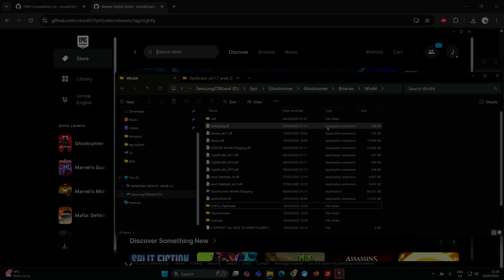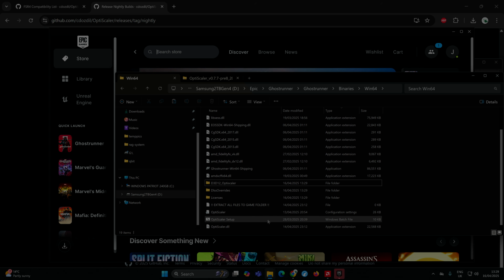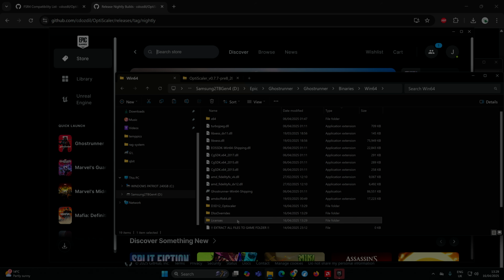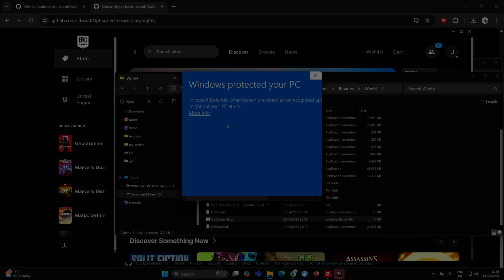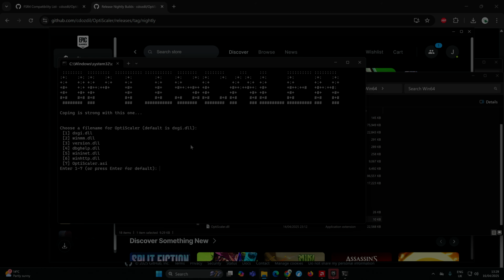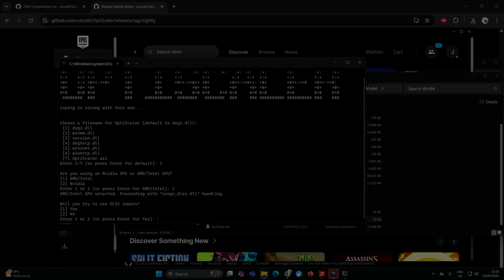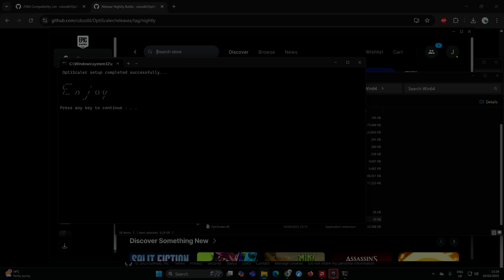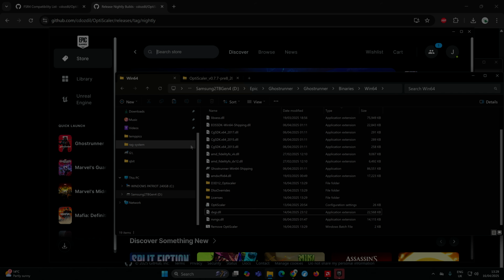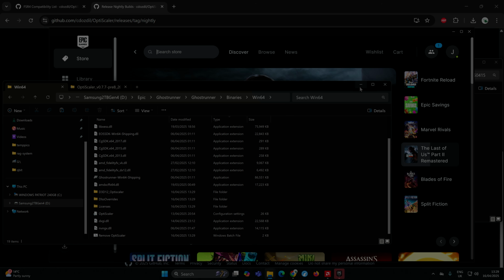Okay, and then you'll see one called Optiscaler Setup. Double click on that, oops, and then it's a security alert because it's not an official program, but you've got to press more info and then run anyway, and then you get this batch file. You just press 1, and then I use AMD, yes, and we use DLSS input, yes, and then this allowed me to replace DLSS with FSR4, but again it's not easy. It took me ages to work out what's going on.